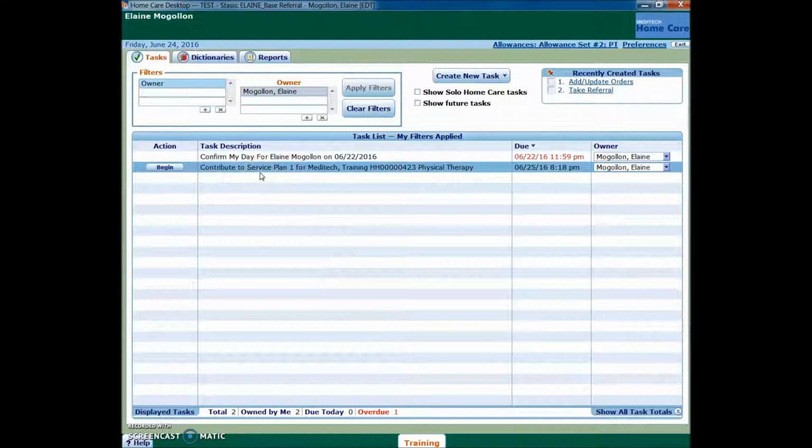Contribute to service plan task generates because you said yes to admit to therapy services on the complete visit page of the evaluation. I'll be going into more detail about this task in a separate video.